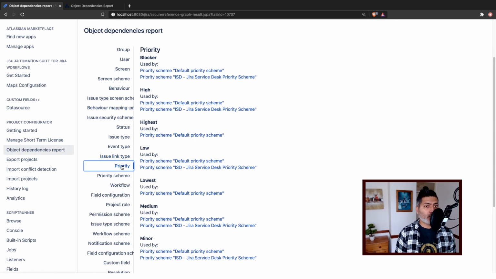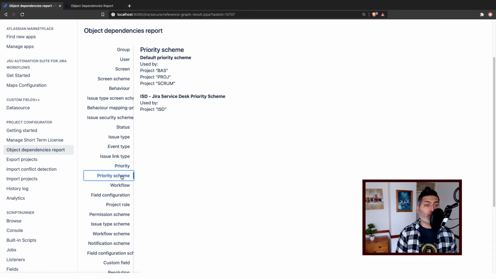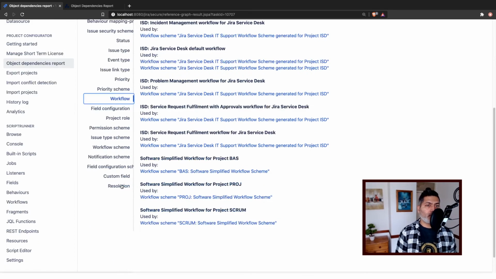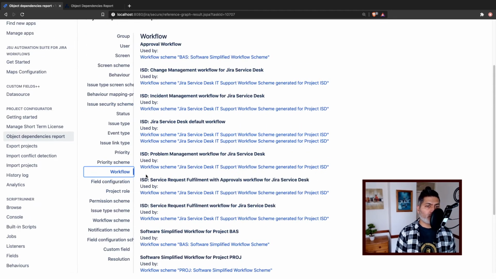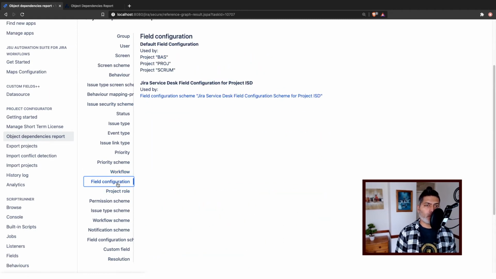Also priorities are used in priority schemes, and priority schemes you can also see here, like all the schemes that you have in your instance. Workflows, again, we are back to workflows. So these are all the workflows and all the projects. Field configurations, again, are one of the important aspects of making a field required or hidden. So field configuration can also be used.